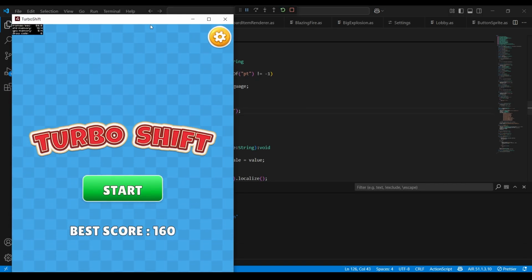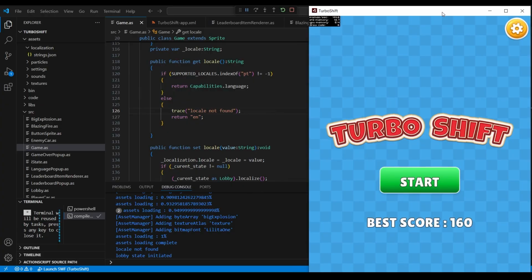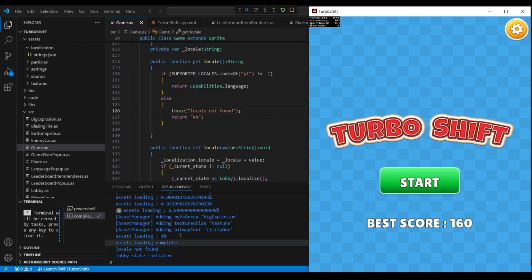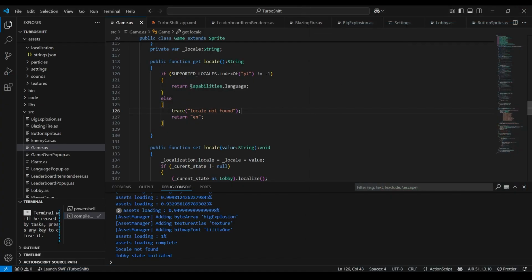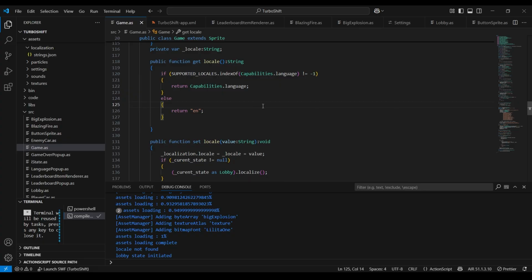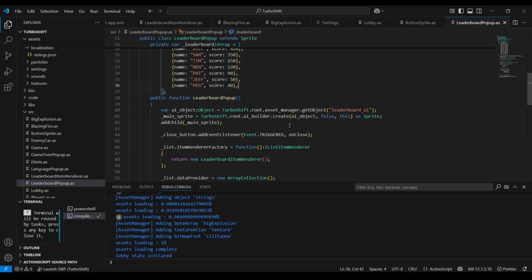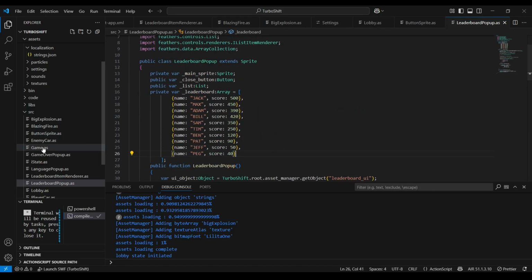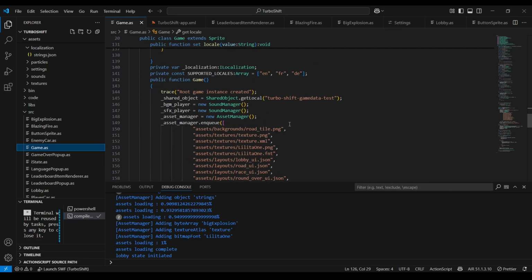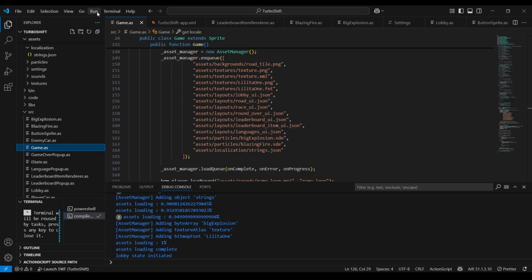As expected, English was picked correctly. And here in the debug console, we can see locale not found. So, let's revert that change. And we can remove this trace statement as well. Also, in the Leaderboard pop-up class, we can remove the duplicate entries from the Leaderboard array. Now, let's test the build one more time.